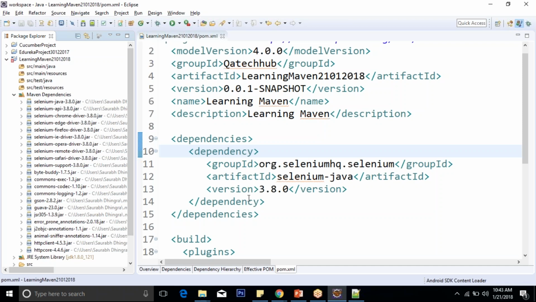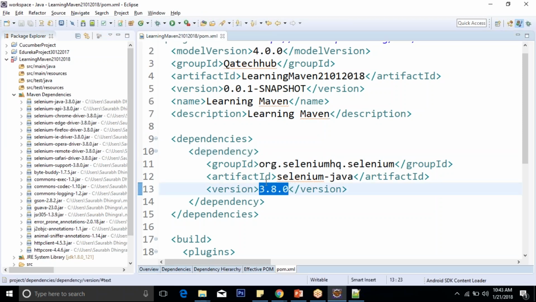Now later on, if a new version comes, you just have to come here and change the version, and it will automatically remove the older jar files and introduce the newer one. So this is the first step.